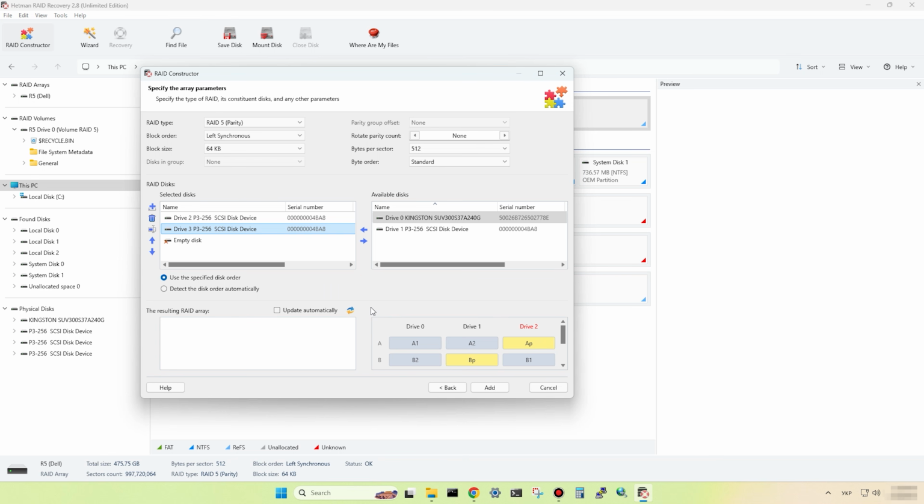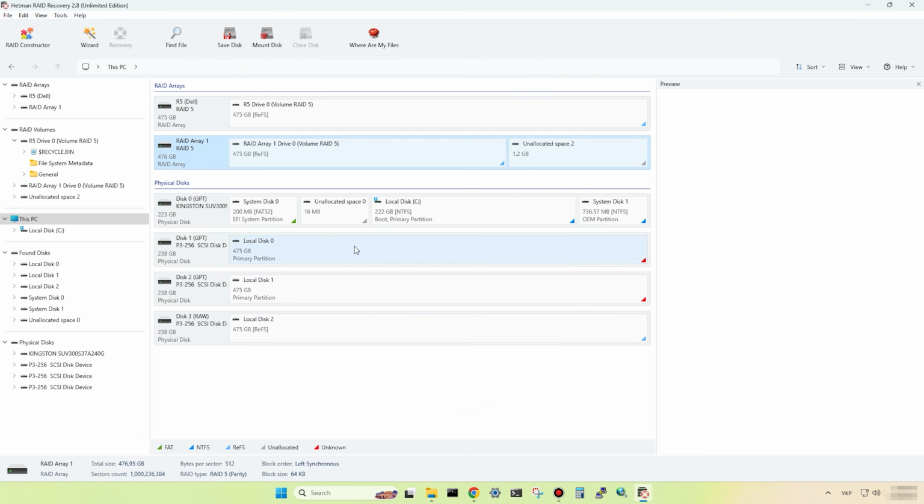If you don't know the exact order, you can determine it by trial and error. Change the order of drives in the Selected Disks list by moving them up or down, and update the reconstruction each time. The correct order will result in properly detected volumes and allow you to continue with scanning and recovery. Once everything is set up, click the Add button in the lower right corner to add the reconstructed array to the main window for further processing.